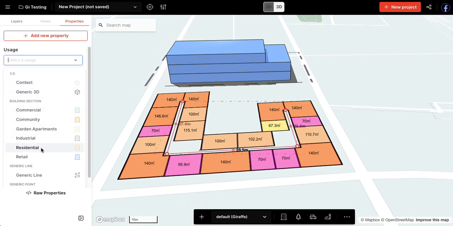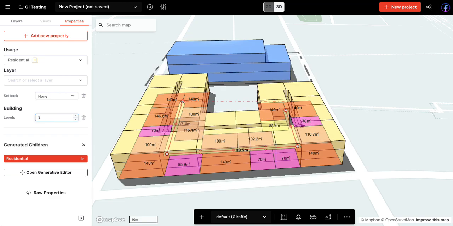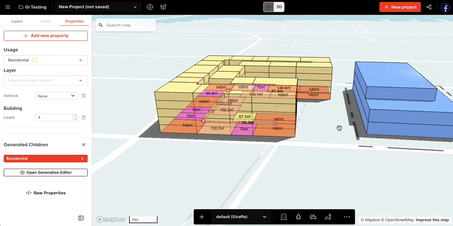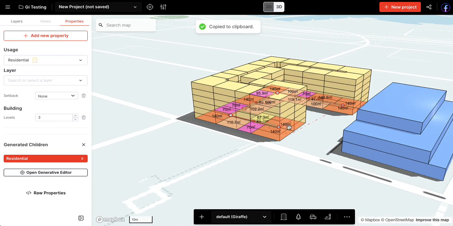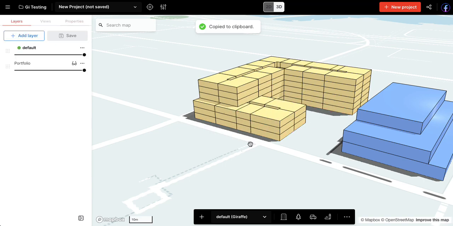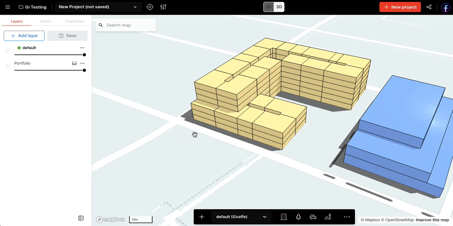And then I can chuck a usage on them and get them to 3D as per normal giraffe. There we go. And I can copy paste them. I mean, how epic is that? It is just ridiculous.